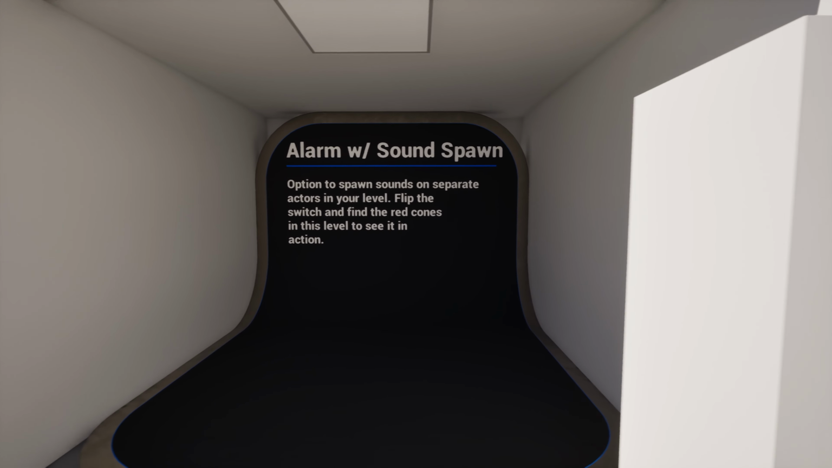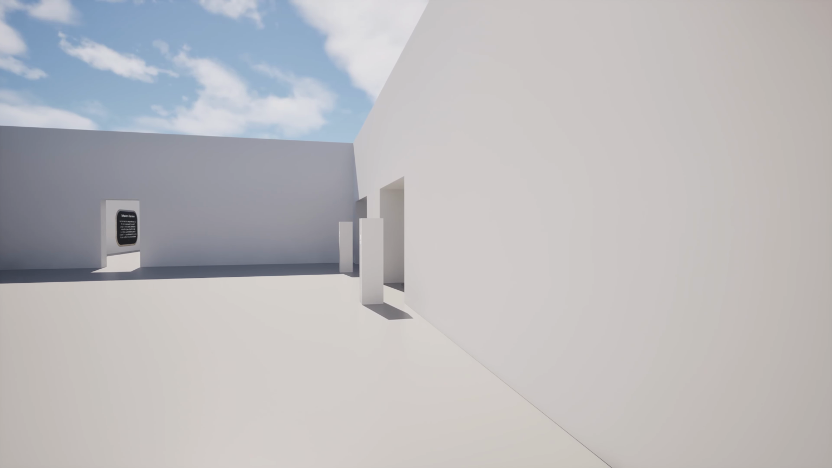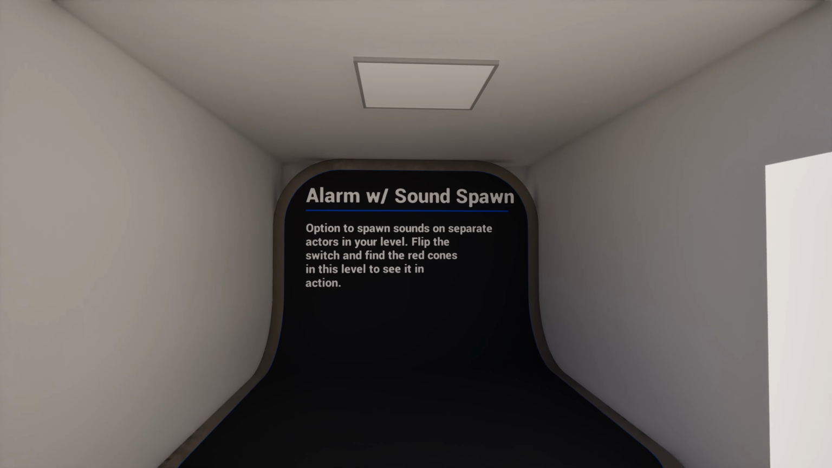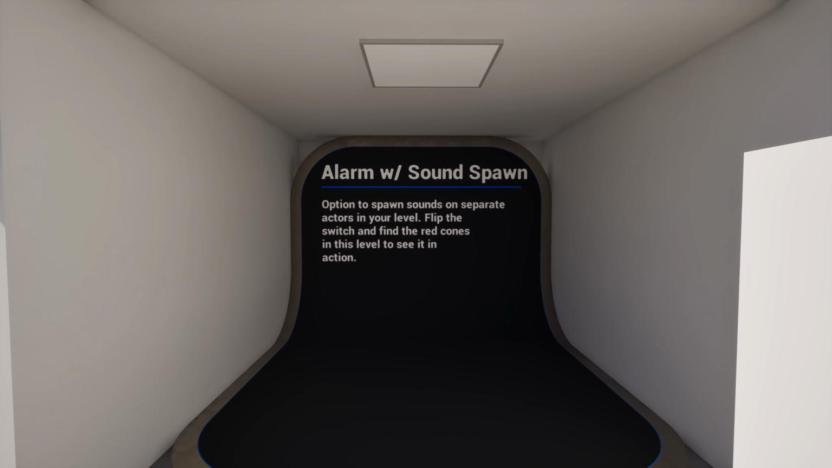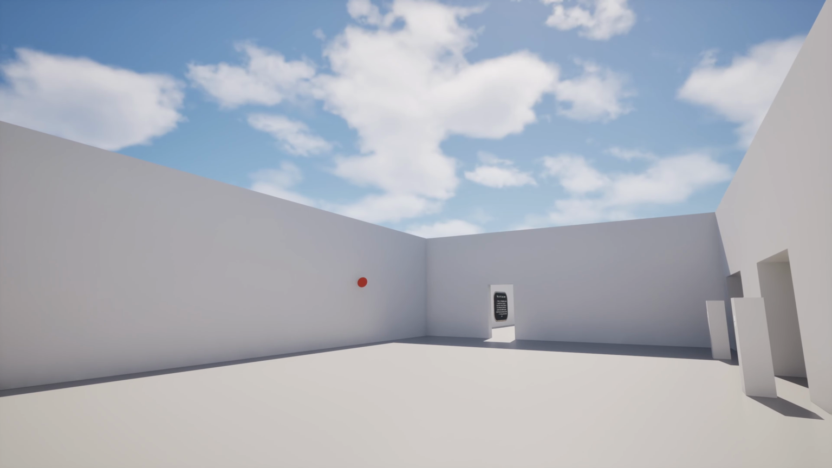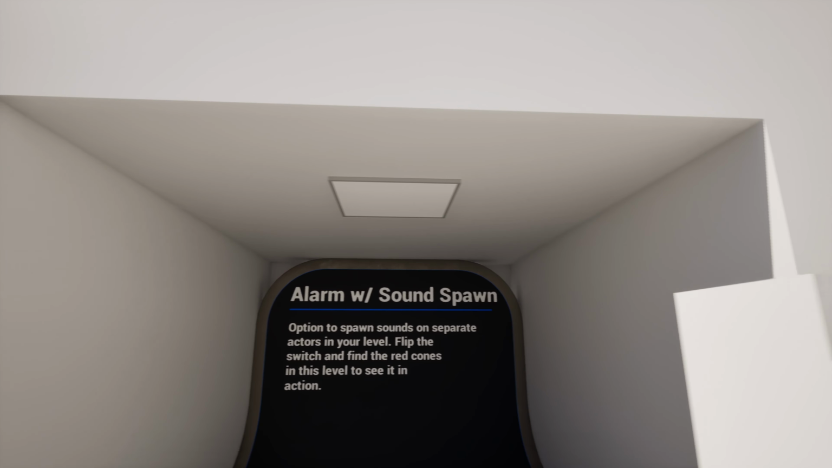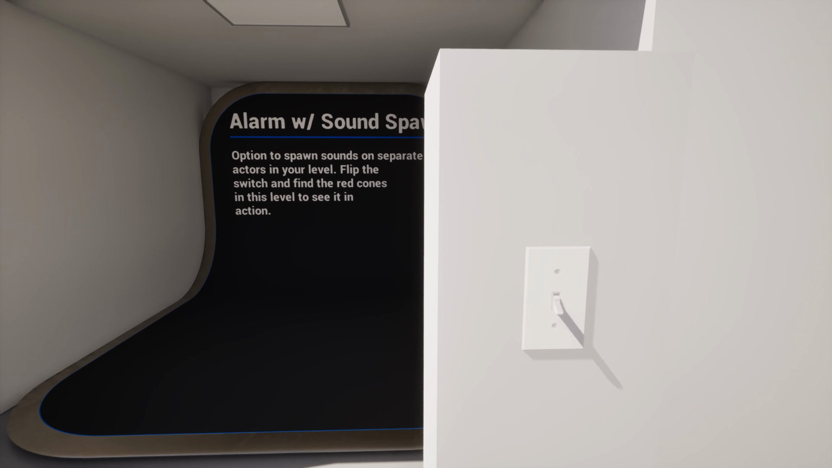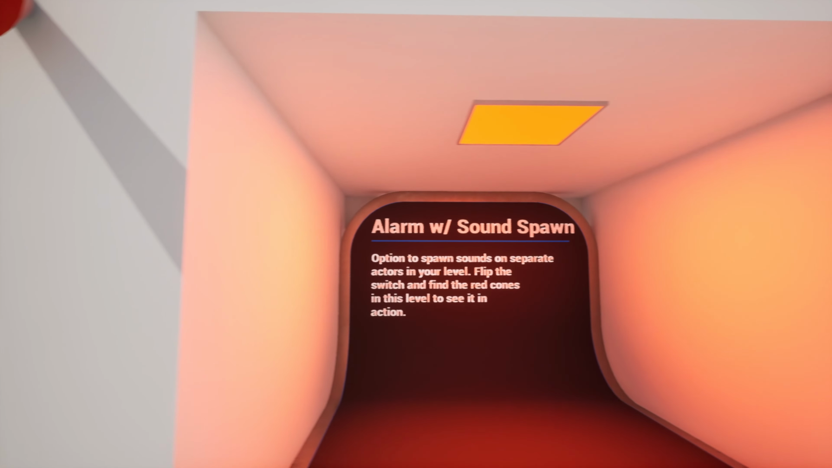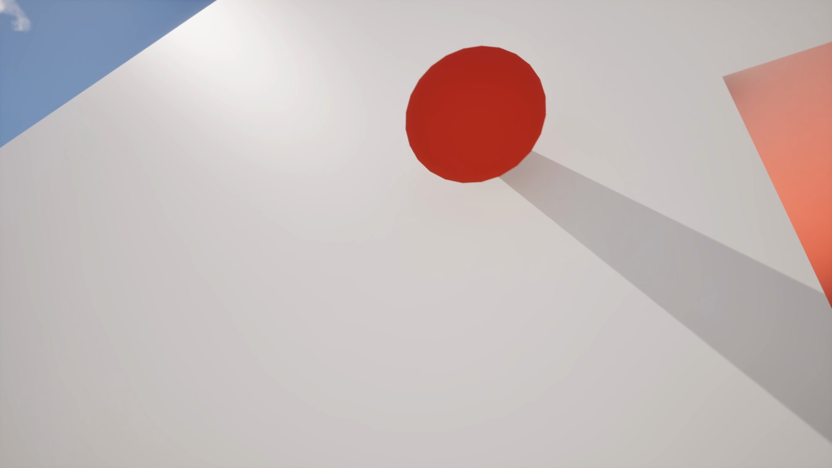And then lastly, we have alarm with sound spawn. And what that means is down here we have the sound spawning on the actual light mesh, but we also have a setup where you can add a list of actors in your level. So in this case, I got these little alarm horns here, and then I am spawning the sound on those instead of the light mesh. So if I turn this on, we get the light here, but we get the sound coming out of these.